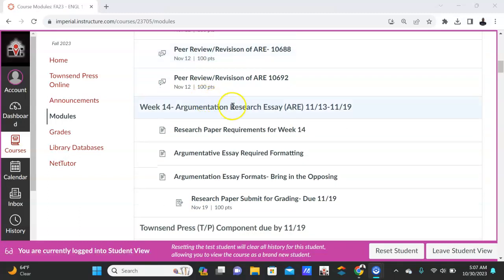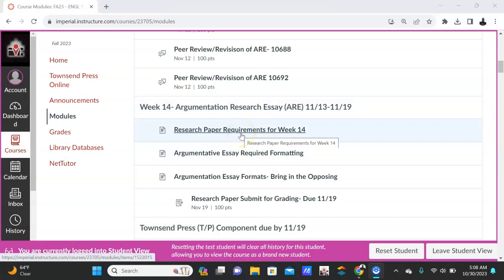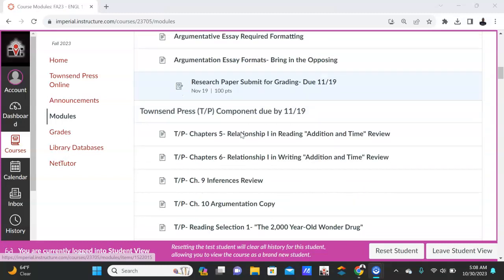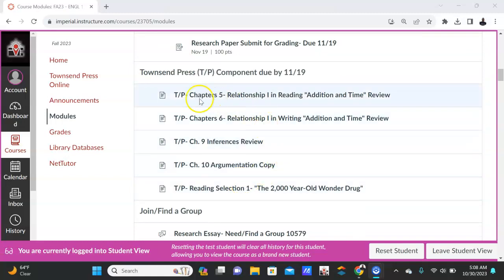And then week 14 is the, I should change that to argumentative, but it's argumentation research essay, the R, and that'll be due Sunday, November 19th. The requirements are here. Again, I'll have a specific video in there. And then the last part, these are due all by the 19th of November. Work on these throughout. So you can work on them week 12, 13, 14, whenever you have time.